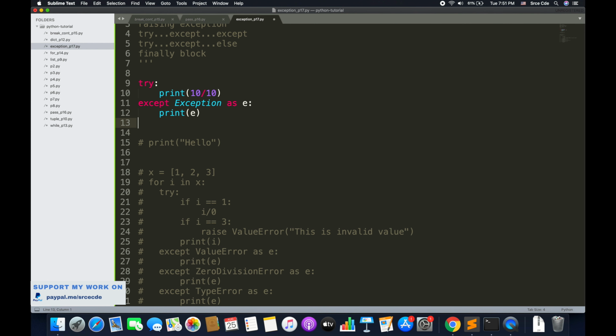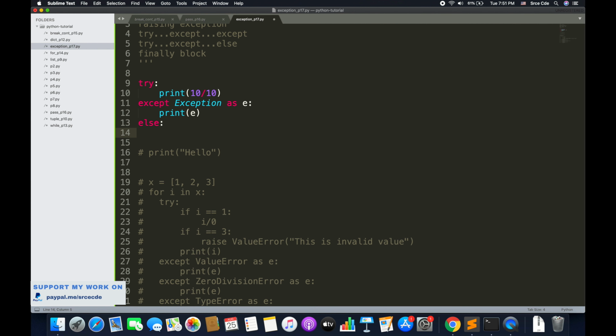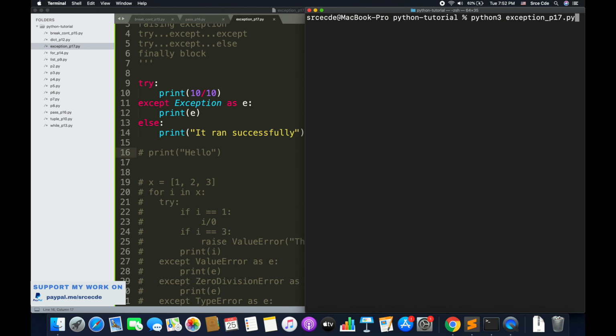Now if it runs successfully, then I want to print "it ran successfully." But if there is an exception or an error within the try block, then it should raise an exception. Then it should not print, or it should not go to line number 13. So let's have a look. Let's run this. As you can see, 10 divided by 10, that is 1. And then it ran the else block, that is, it ran successfully.